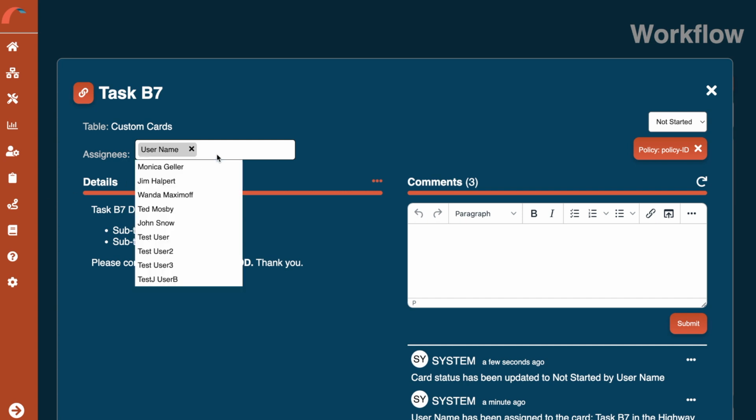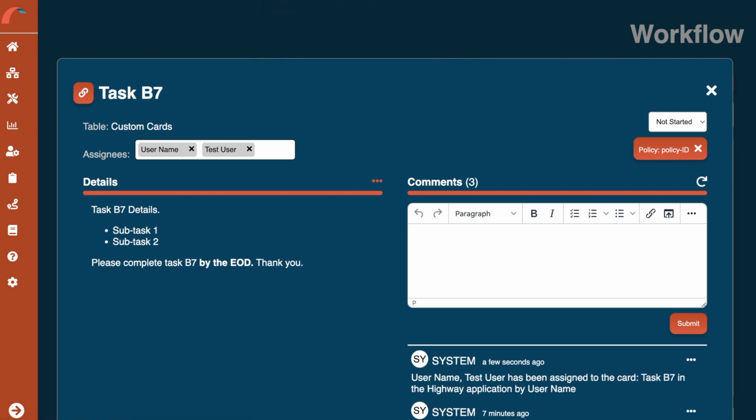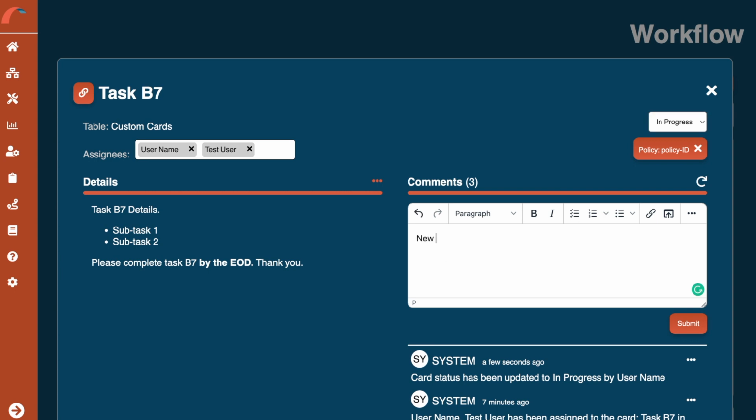Let's add another teammate on the card. We want to keep them informed and they'll work on this card with us. Great, we see they've been added as an assignee. We'll update the card to in progress since we've started working on it. We'll write a comment and we can see we have options on how to format our comments if needed. We can create dynamic checklists, bullets, and styling.